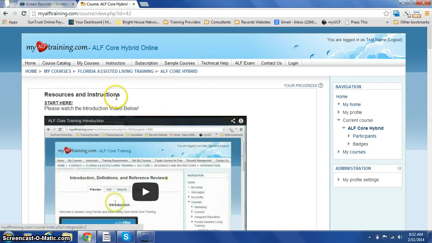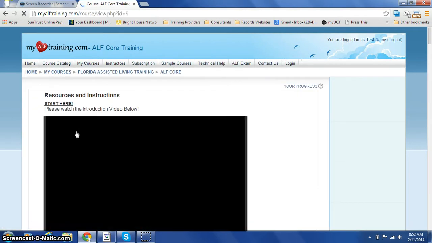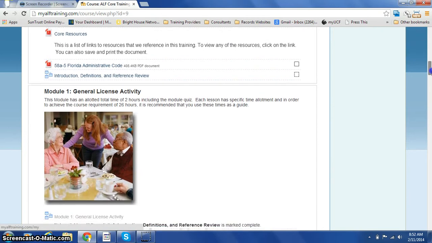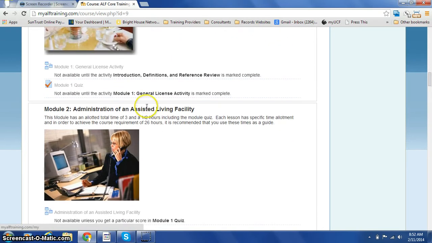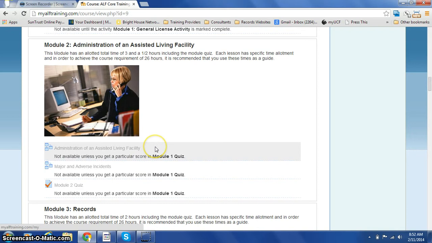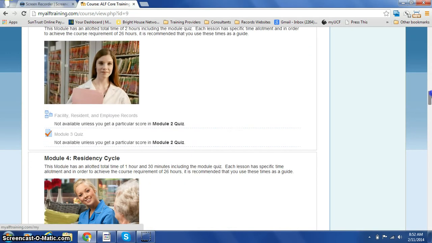Okay, so that covers the hybrid, if that's all you want to do. If you're ahead of schedule and you want to attempt the online version, you go right into the online core training. It looks very similar. It's got all the links, it's got the question board, but it goes a lot more into detail. Like, for example, Module 2 is administration of an assisted living facility. We're going to cover this topic on site, but you'll be much more prepared if you take these online ahead of time. Module 3 is records. That's not part of the hybrid, so you could take that.